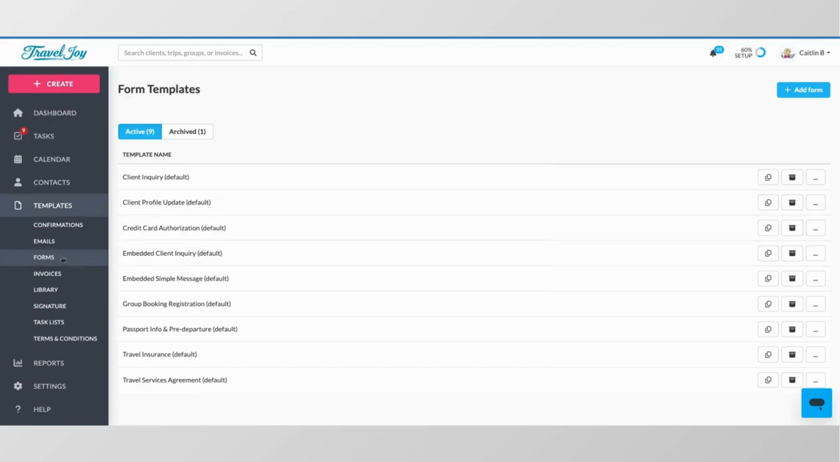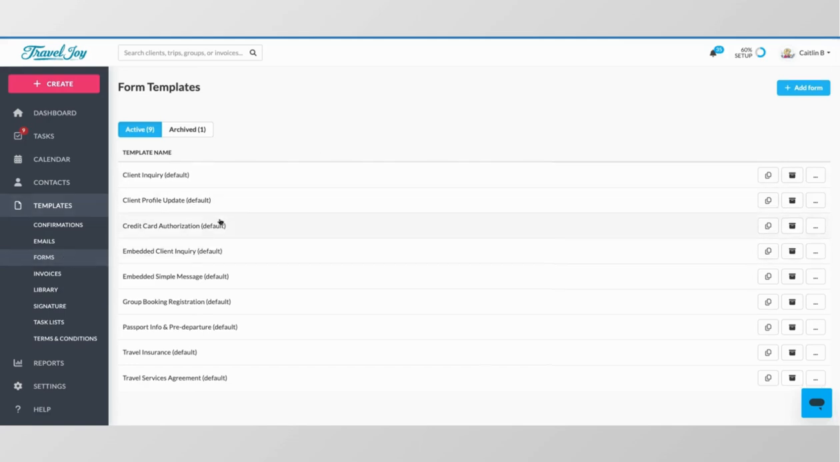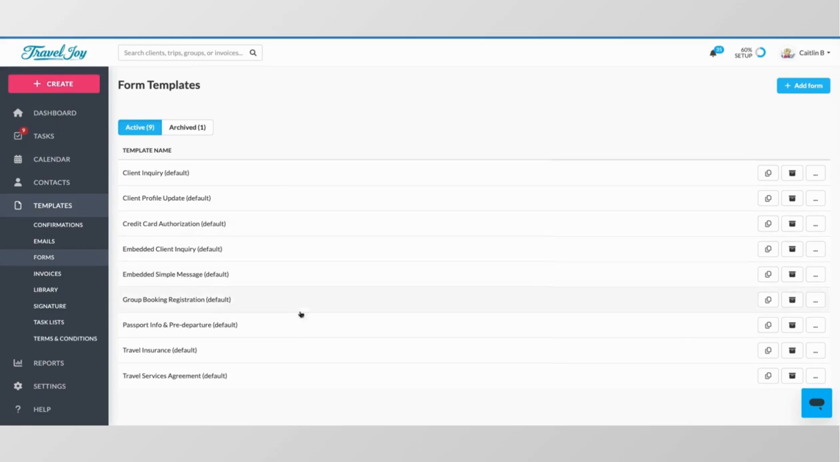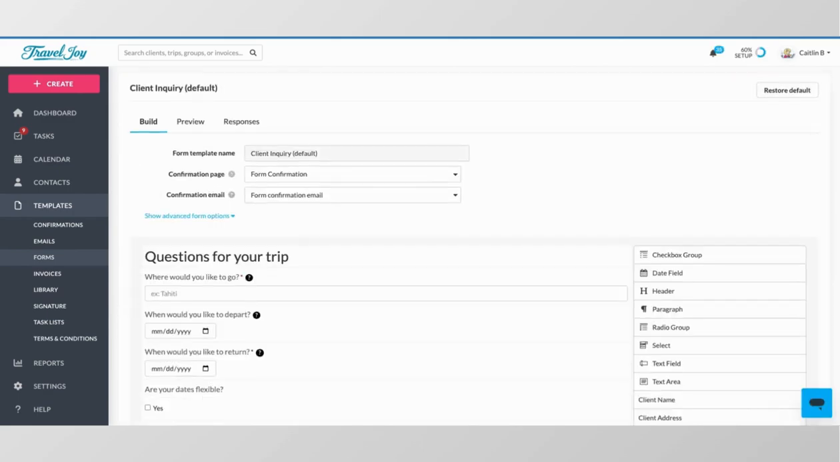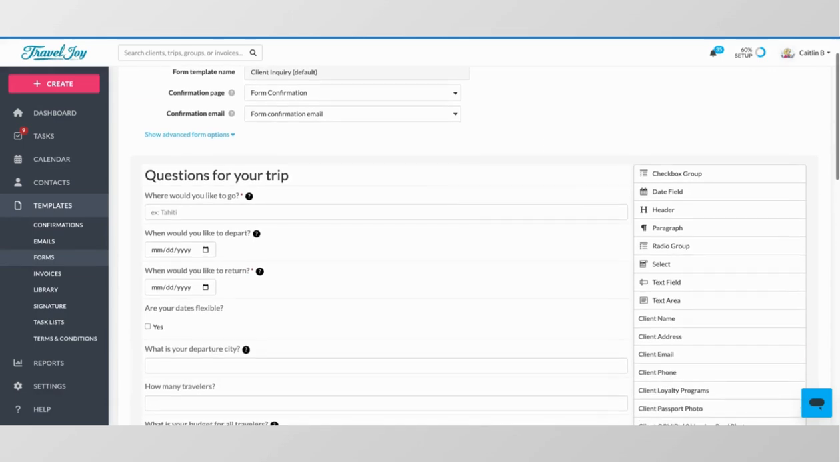From the Forms tab, TravelJoy allows you the opportunity to customize pre-built forms or create your own using the Add Form button at the top right-hand corner of the screen. To customize a default form, simply click into that form, and the editing screen will appear. There are a lot of things you can do within forms, so we'll try to go through each one. But as you can see, this is a pre-built form, so we already have questions included.